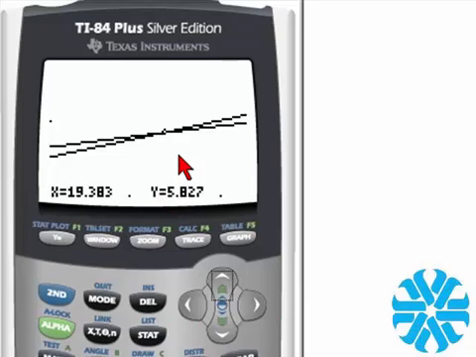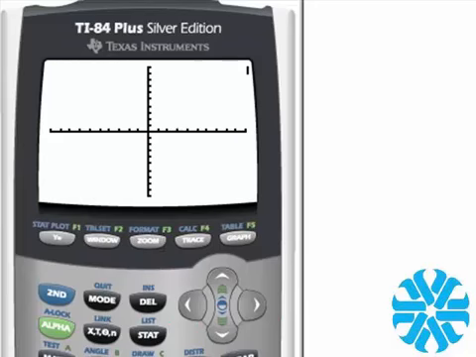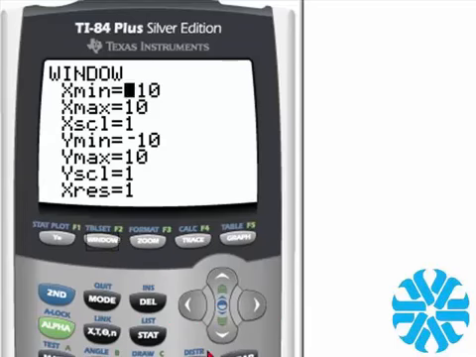Now let's go back to the zoom standard, zoom and then standard number 6. And I'd like to show you one more thing here. So let's change the window on the X max to 25. Graph that.